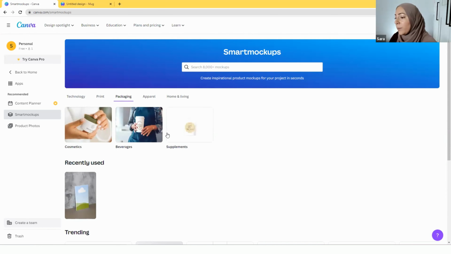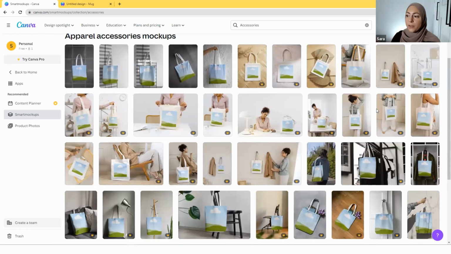You designed a t-shirt and you want to showcase how this t-shirt is going to look. Here we have sweatshirts, shirts, hoodies, tank tops, onesies, accessories. So for example, let's say I'm going to press on this accessory. Here's what I can see. That picture that has the cloud and the blue sky, this is where your actual design is going to go. And all you have to do is just drag and drop it, and it's going to show on this mockup.